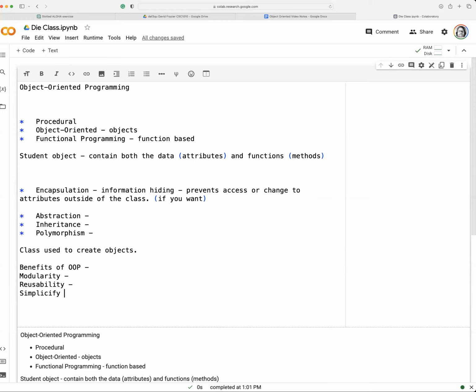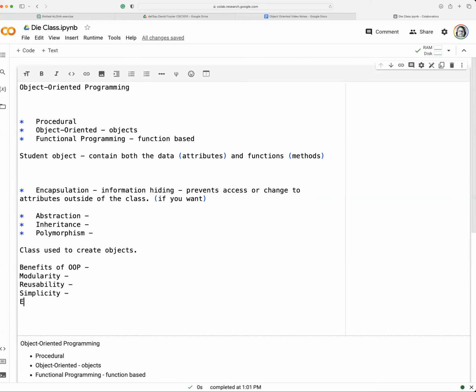It can certainly lead to simplicity in our coding. It's easier to create an object of a type class than it is to manage all of those variables, all that data, independently. And also extensibility. You can extend the existing classes to create new classes that have new features, other stuff that you can do, and that's just a good thing, right? That makes it all very helpful, okay?